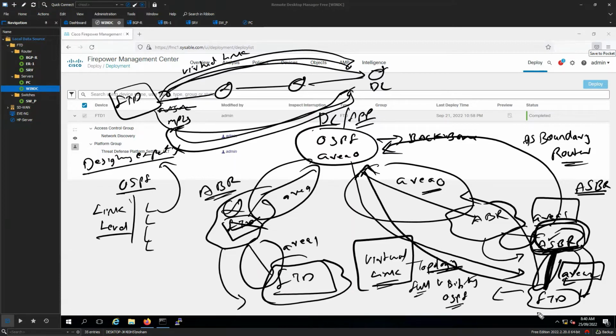Because you are the administrator of the FTD, if anything happens, you are the one who will be contacted in the first place. So you need to understand OSPF in a pretty detailed way in order to troubleshoot the problem, because OSPF is widely used in production.